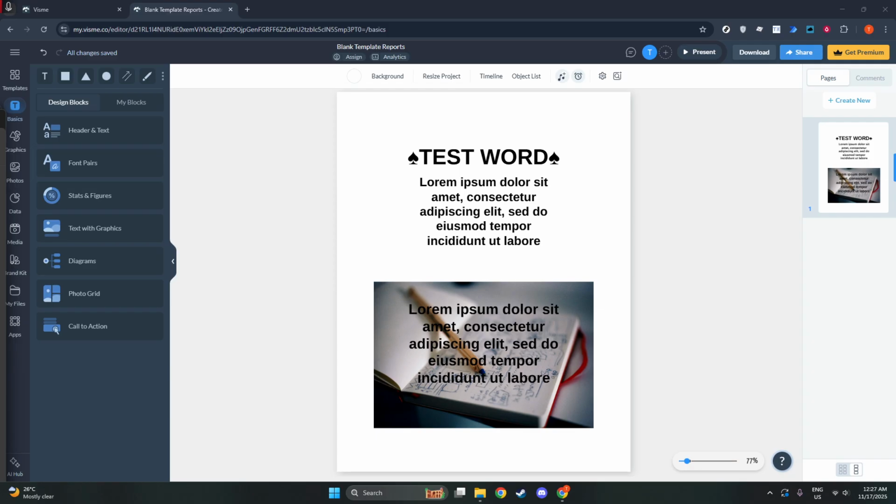First, you'll want to select the image you wish to edit. In your Visme design, simply click on the image. This action will highlight the image, indicating that it's ready for any modifications you want to apply.